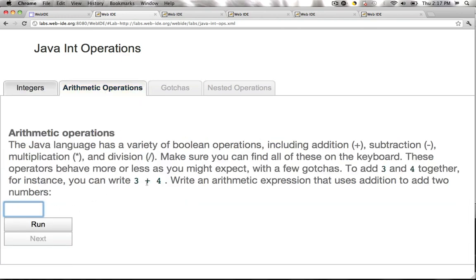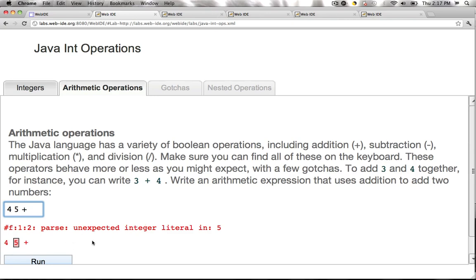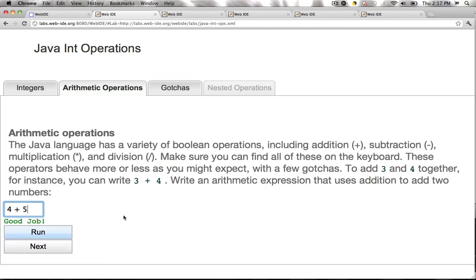Here's another example where we're explaining arithmetic operations, and we ask them to put in the addition of two numbers. Now let's say that they're used to doing postfix and they make this mistake. And so when we click run, it gives them an appropriate error, trying to point out where the mistake is. So once they fix it and they click run, then they can go to the next step.